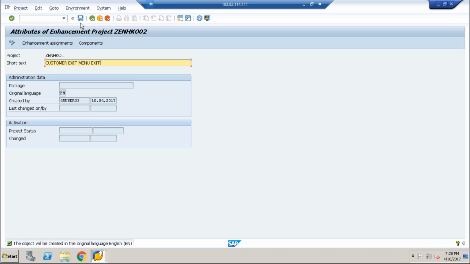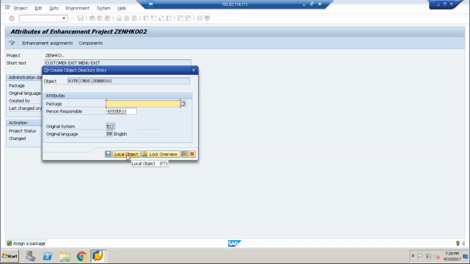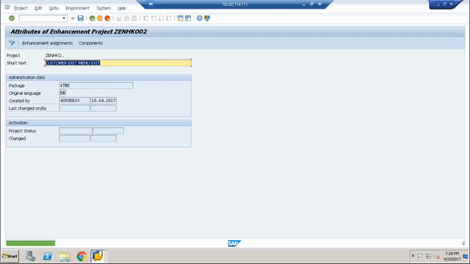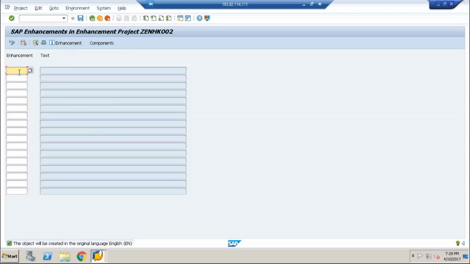And just click on save. So local objects, no change in it. So once this is done, the next thing that you have to do is go to the enhancement assignment. In this enhancement assignment, give the enhancement name that you have copied. Just click on enter. So automatically SAP pulls out what the actual description for this particular enhancement is.